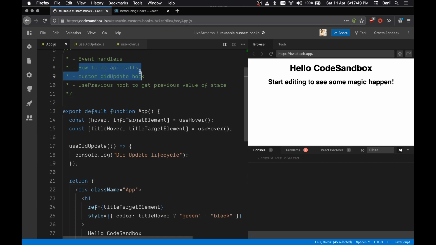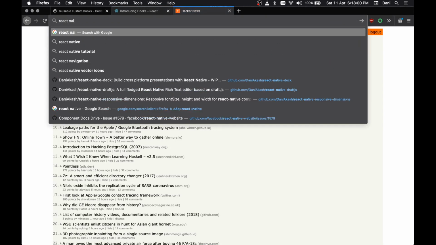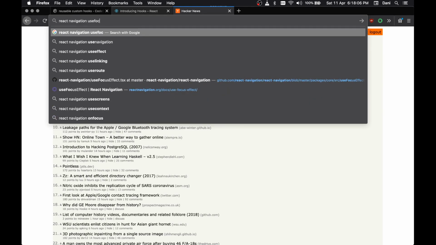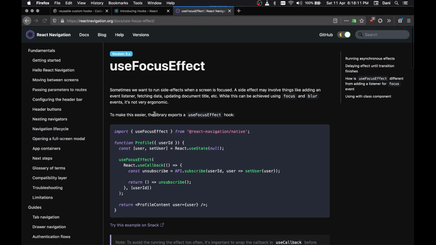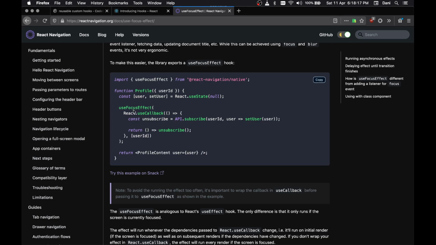Then let's look at the API calls hook, how to do API calls with a React hook. Before going into that, let me also show you where this kind of hook is being used. So in React Navigation, there is a useFocusEffect. This is a custom hook in React Navigation, and it basically works by that principle. It listens to the current navigation stack's focus and ensures that the corresponding callback function will be executed only when the navigation stack is in focus.